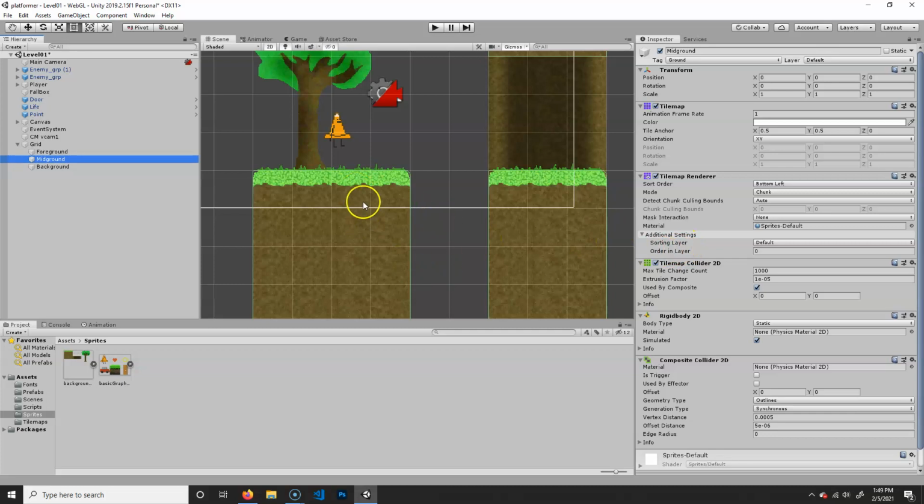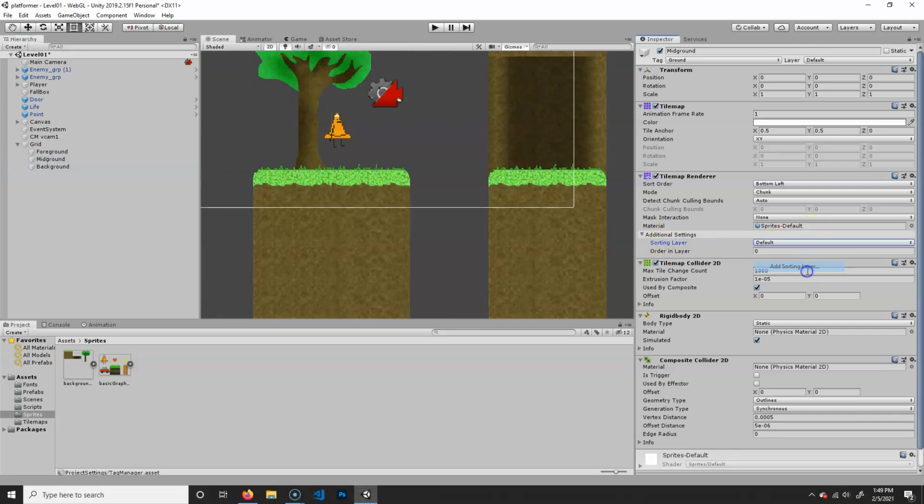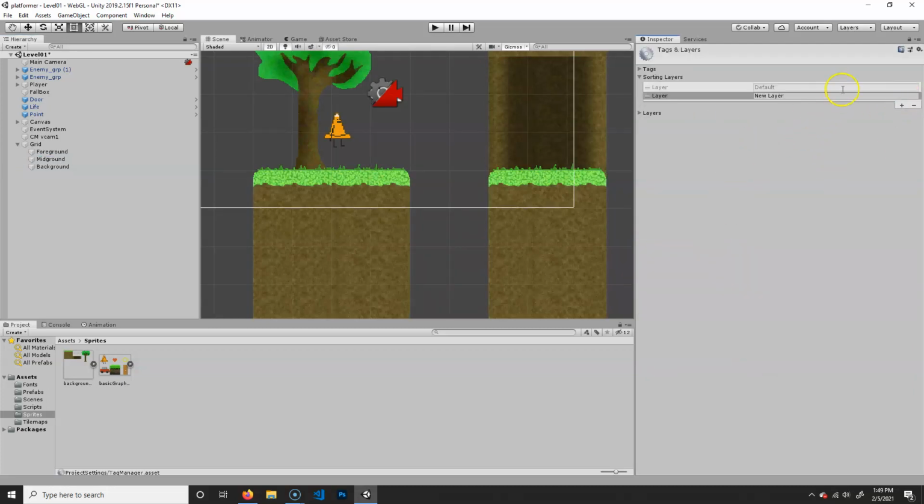So what you can do is you can create sorting layers, and then you can have the order in layers. So right now there's just default. So I'm going to go ahead and click on this. We're going to add a sorting layer, and then hit plus. And then I want you to do foreground. Add another one. Mid-ground. Add another one. And background. Okay. All right. So, good. So now we have our 3. We have foreground, mid-ground, background.